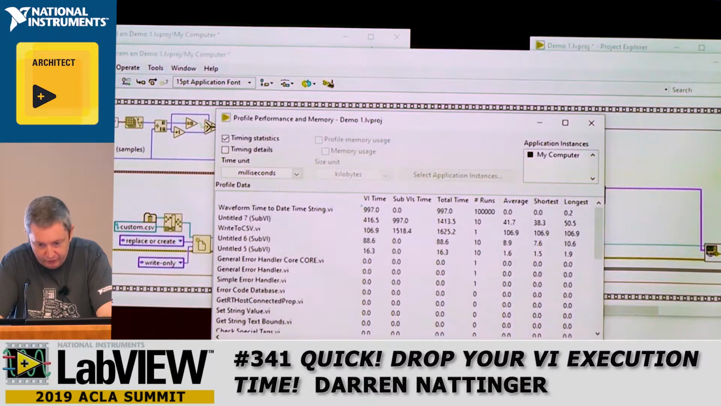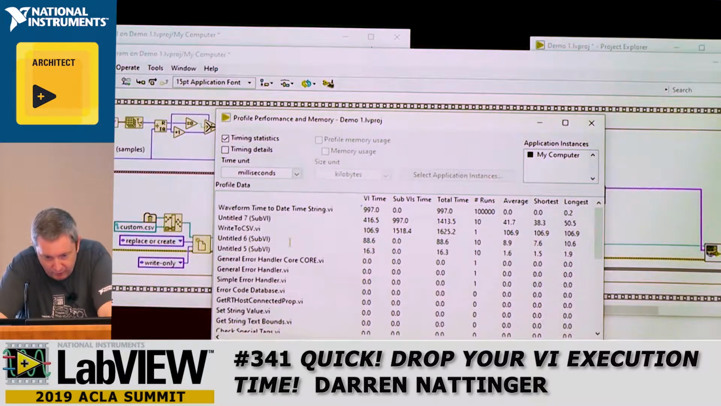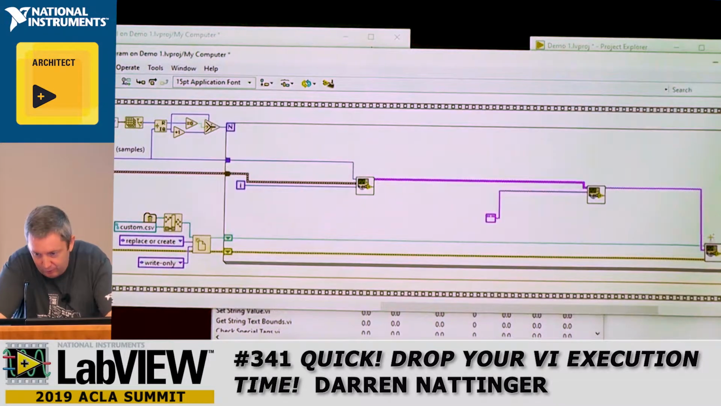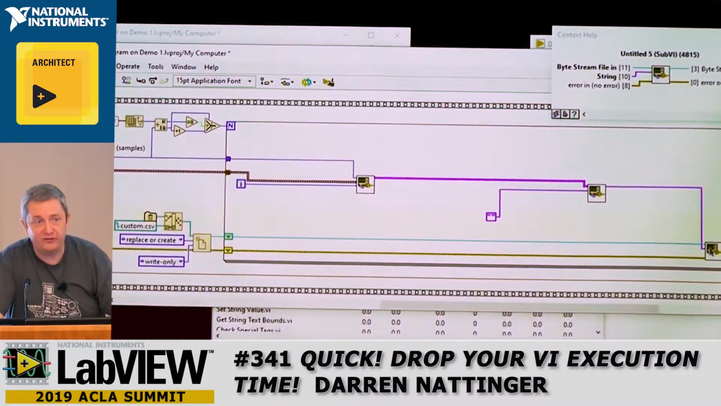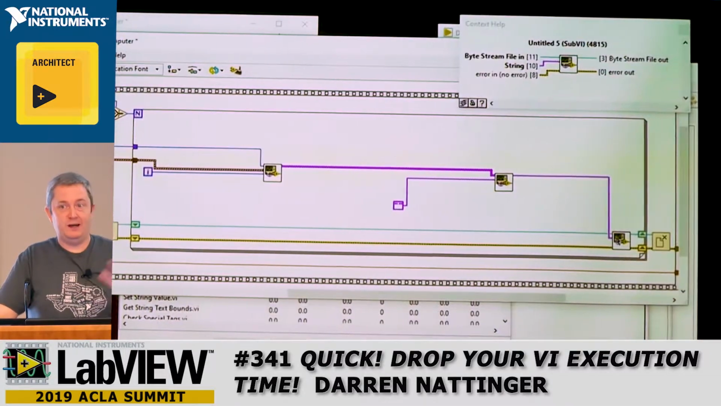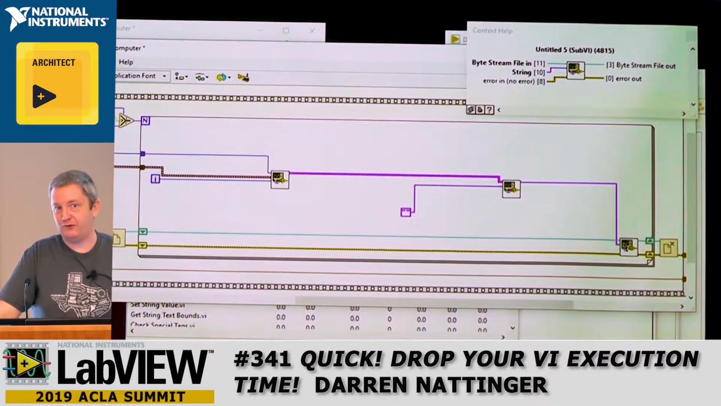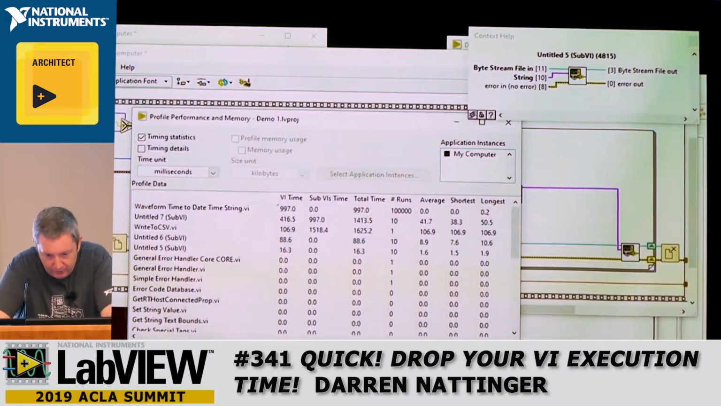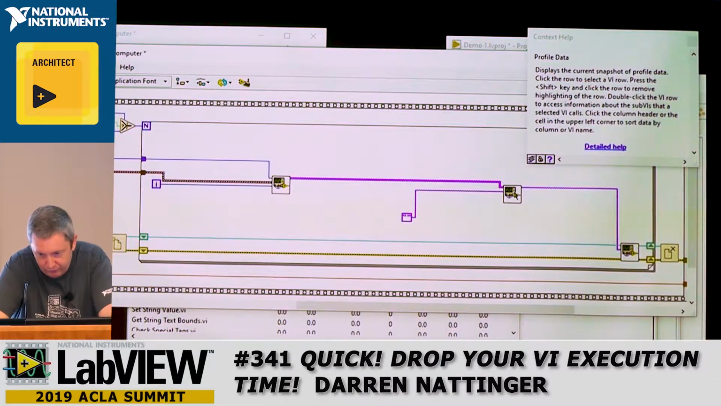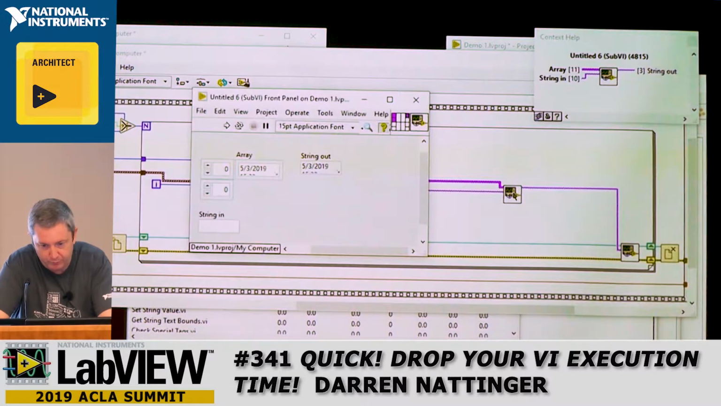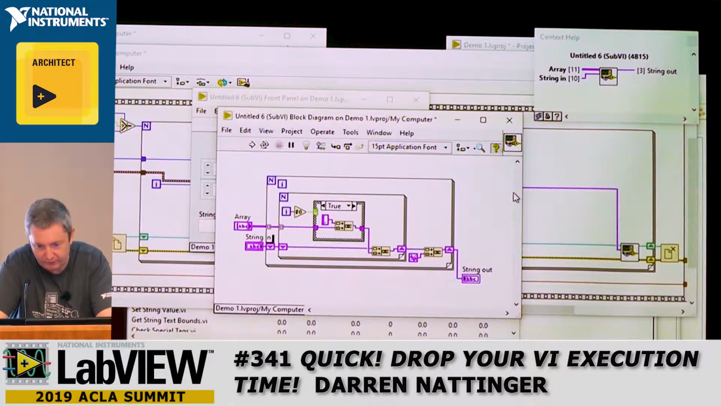And let me go do a snapshot. And now we can see, so untitled 5, that was this VI right here. So it turns out the file I/O is not contributing at all to the performance issue here. So my first guess was kind of off. And untitled 6, which is this VI right here, wasn't contributing that much. So that's how we're generating the comma separated value.